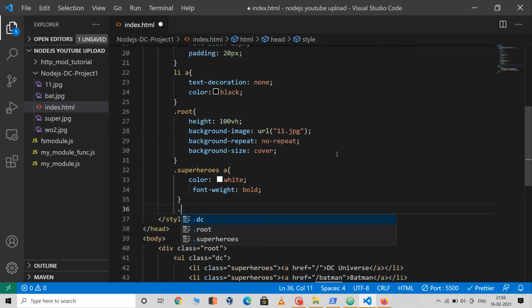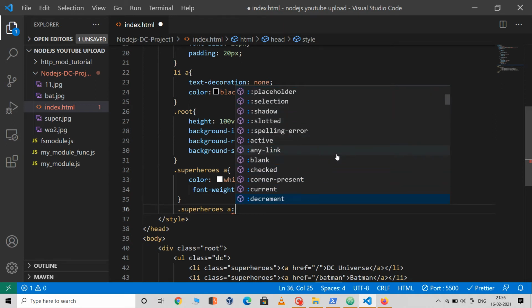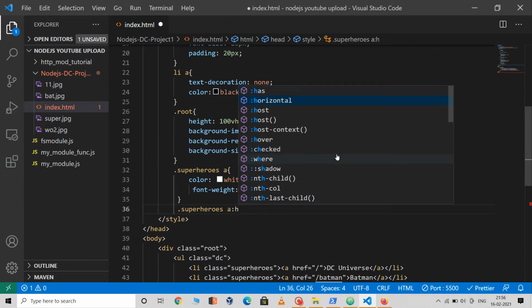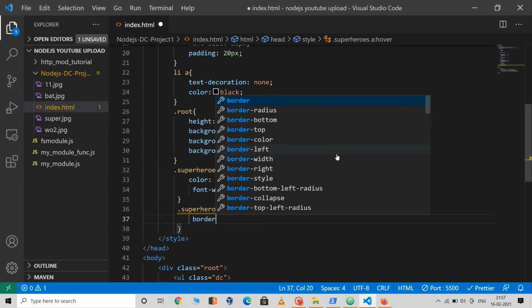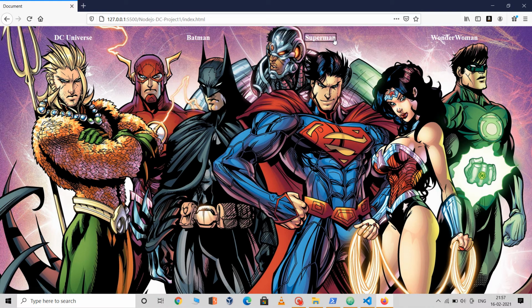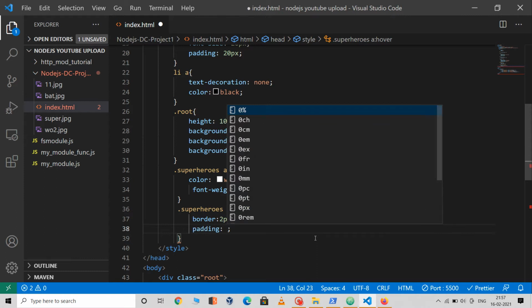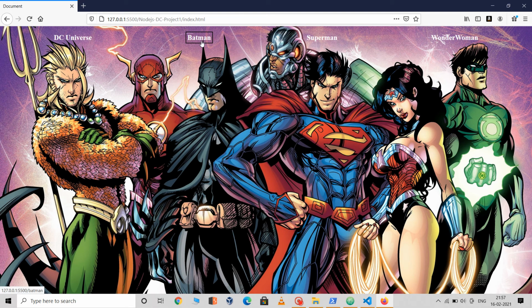Hover effect, let us give it some hover effect. Okay, so superheroes a hover. I think hover will be there. Yes, hover. Superheroes a hover. Let us create a box border of 2 pixel solid. Let us give it black. Okay, yes, 2 pixels solid black. Now let us increase the padding here. Padding of 4 pixel will be good. Let us see this. Great.